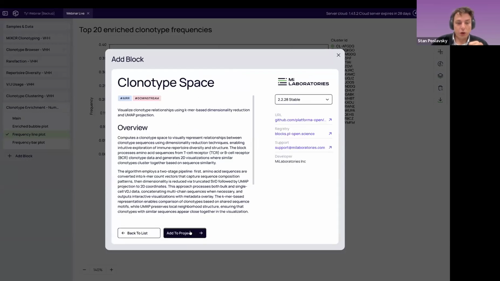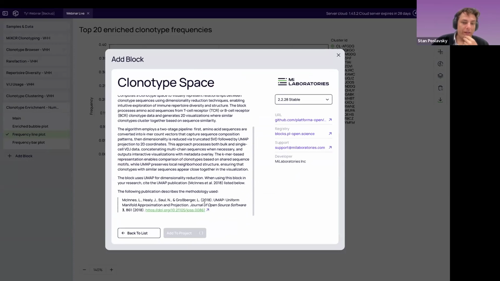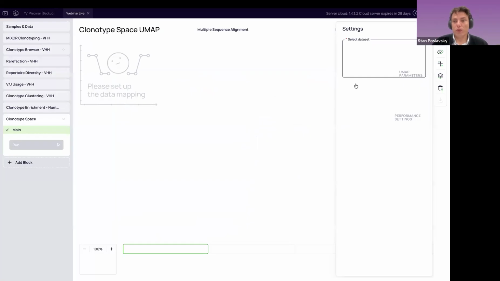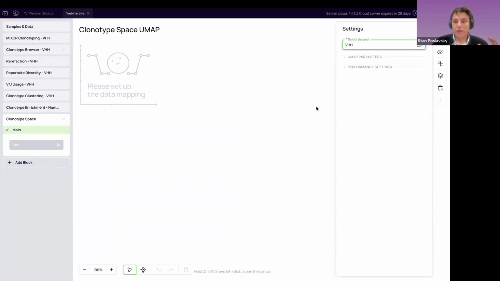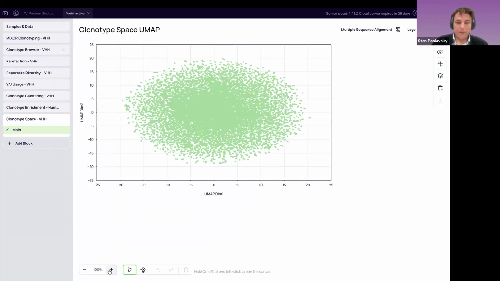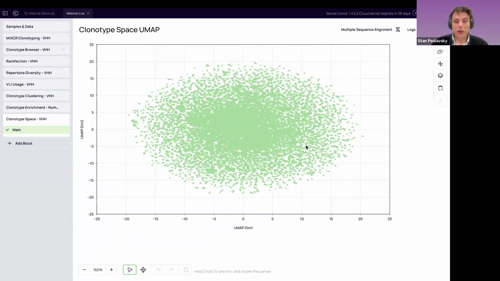One way is to use the clonotype space, the instrument that we have to bring all of the antibodies onto a two-dimensional plot for ease of visual discovery. Let me select the dataset and run this clonotype space block. Here is a UMAP plot where each dot is one antibody from the project. The idea of the UMAP visualization is that two dots are located closer to each other if they share similar properties, and that similarity is measured by the protein sequence of the antibody.